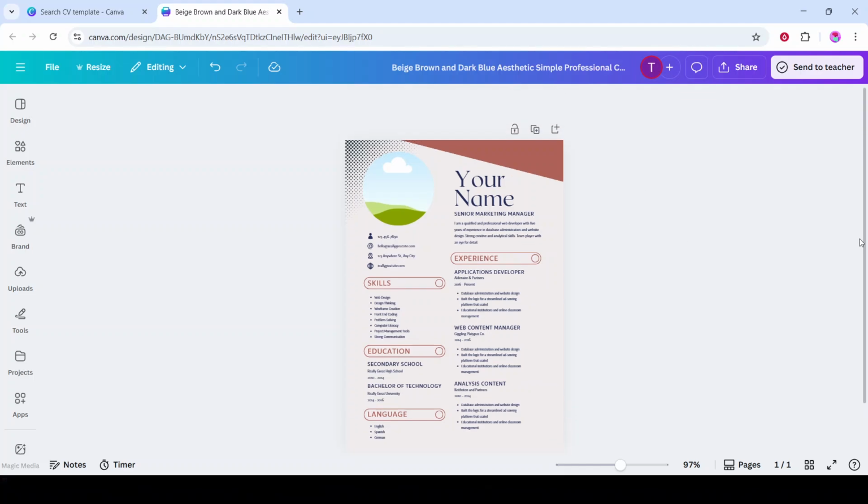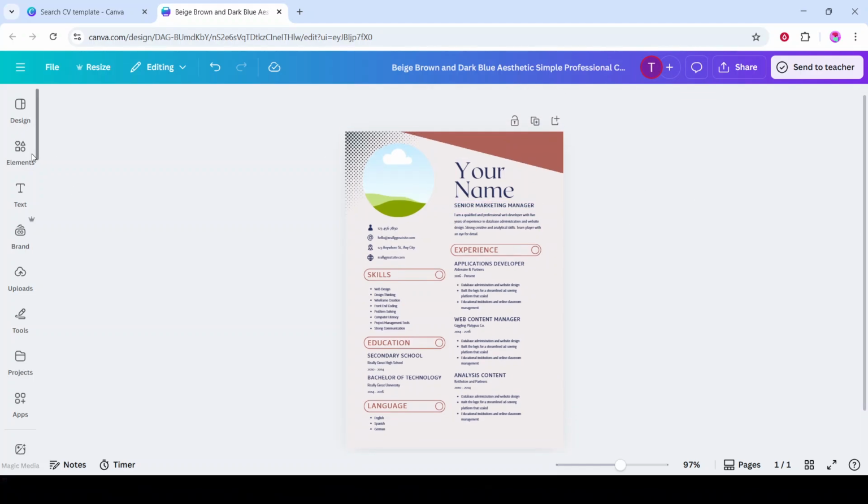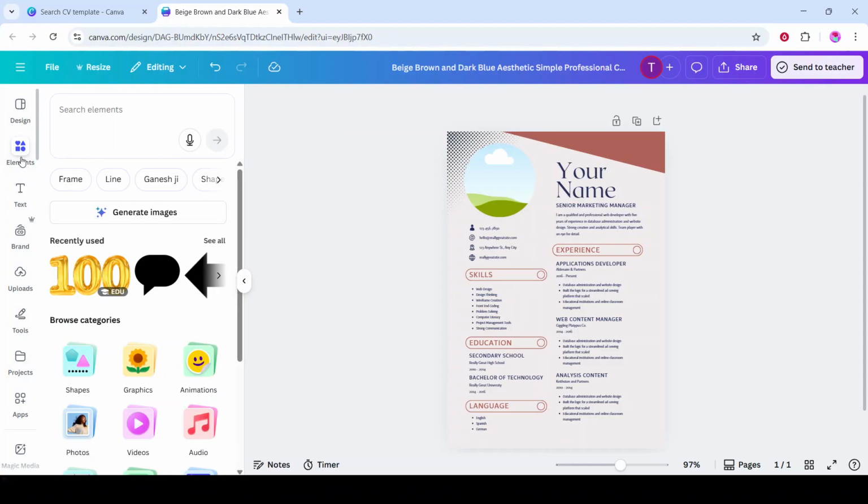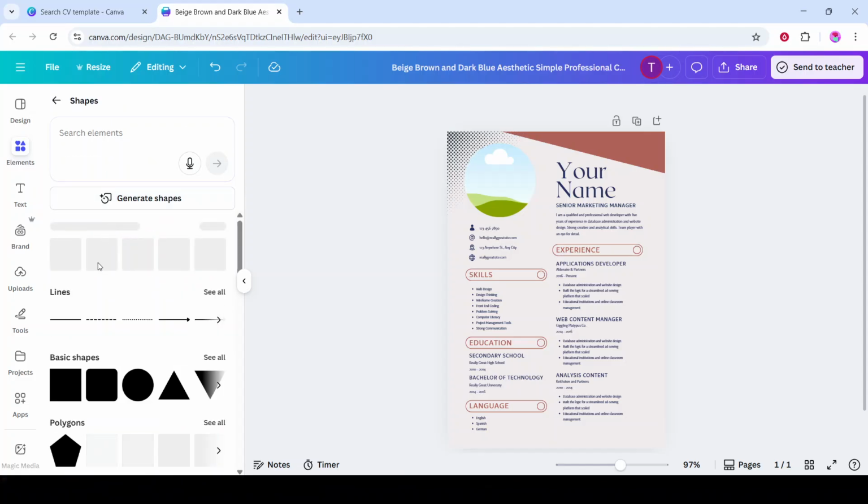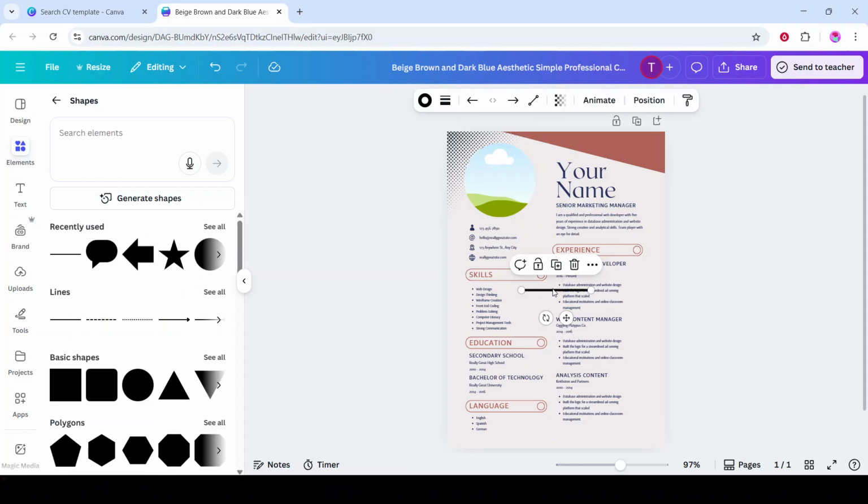If you want to add elements, use the left-hand menu. Lines can separate sections neatly, and subtle icons can highlight contact info. You can also upload a professional headshot through the Uploads tab, if that's appropriate for your region and industry. Keep any images high quality, well lit, and cropped closely.